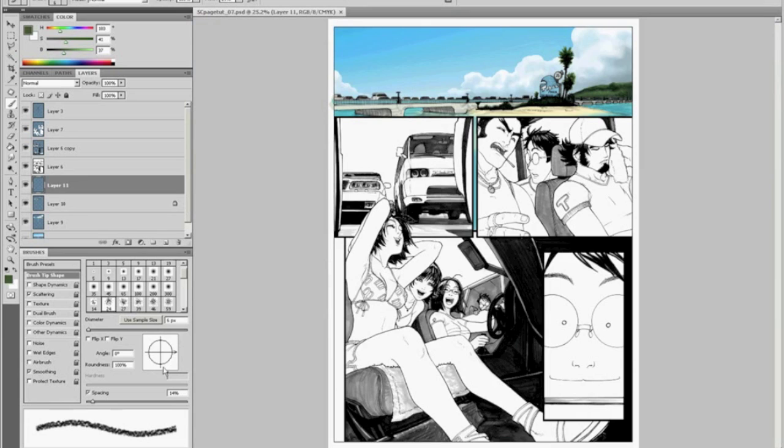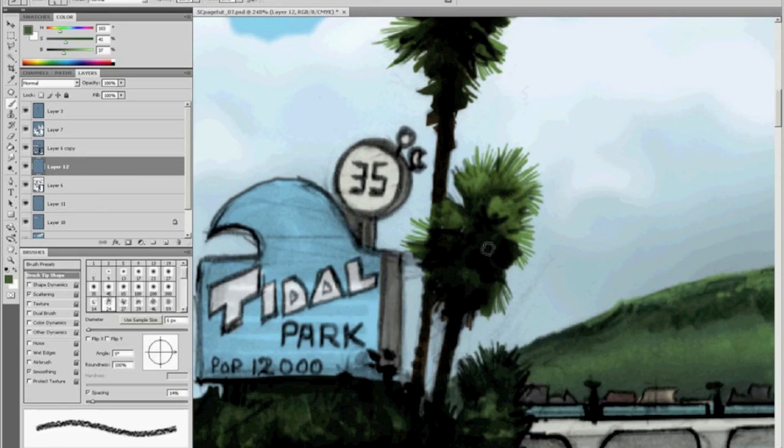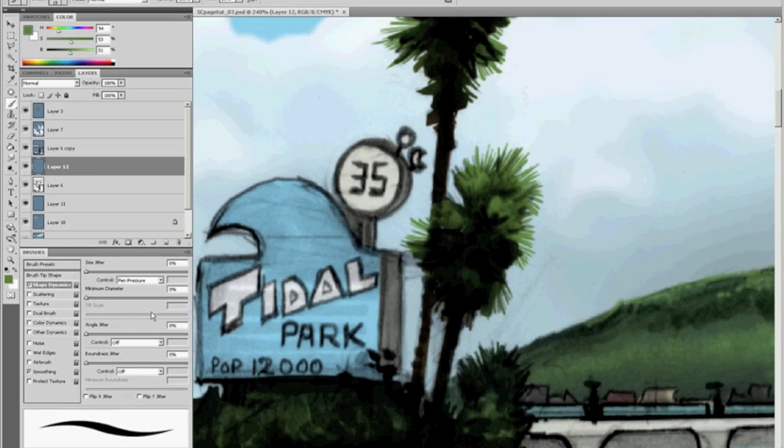Now, what we can do is make a layer that goes over top of the line art layer, and let's see what the benefits of that are. So what we're going to do is take a simple brush, turn off the scattering, turn on the shape dynamics. This on a new layer, brand new layer. We're going to use a lighter color. Let's increase the flow.